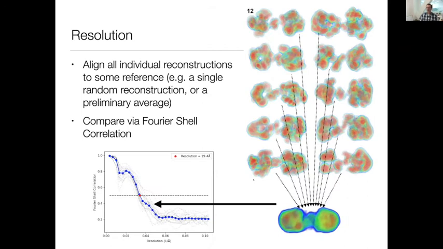That process of alignment and averaging also allows you to estimate resolution. And so you can actually compare how well all of these different reconstructions correlate with the final answer. And that gives you an average Fourier shell correlation, just like we use in cryo-EM. And that can be used to estimate resolution, which is typically on the order of between 20 and 40 angstroms. It depends on the size of the particle.